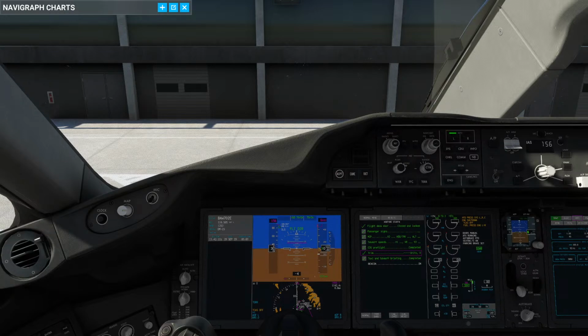Captain McGee, am I spoiled by the Airbus now? Yep. It is such a nice airplane, honestly.